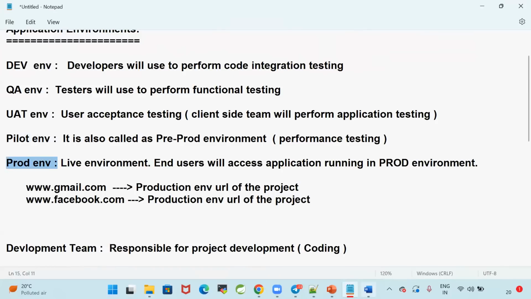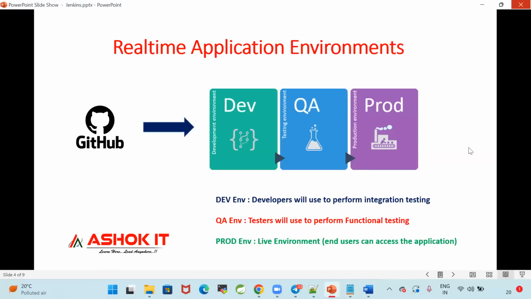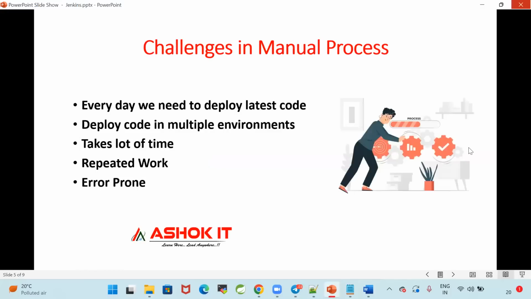Okay, when you do these kinds of deployments manually, it is a lot of burden. Every day developers are writing code, and every day we need to deploy the latest code. Take the code, compile it, test it, package it, upload the artifact, and deploy to the server. That is build and deployment.